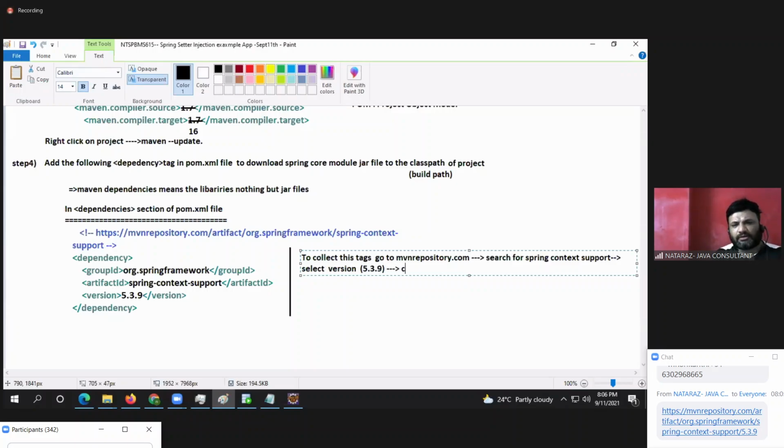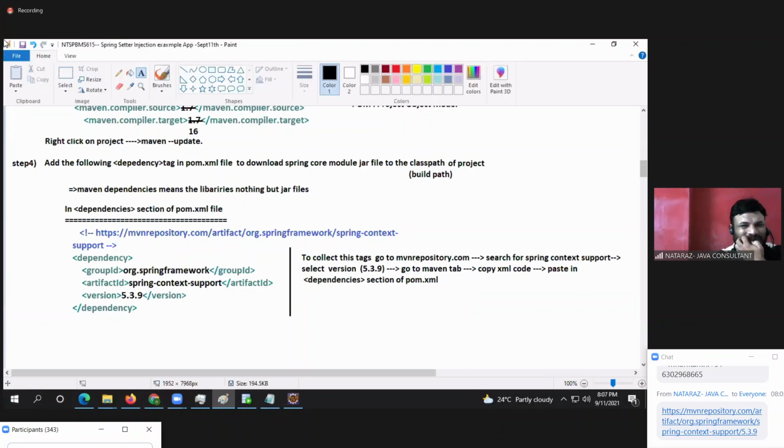Okay. Go to the Maven tab. Copy the XML code. Paste in the dependencies section of the pom.xml file. Yes, guys, the pom.xml file. Everyone getting my point, guys?